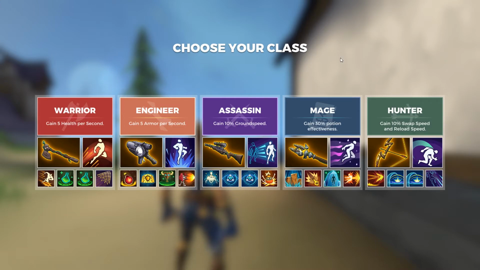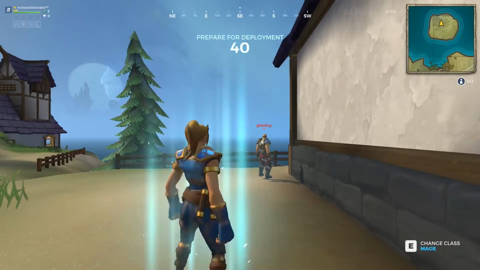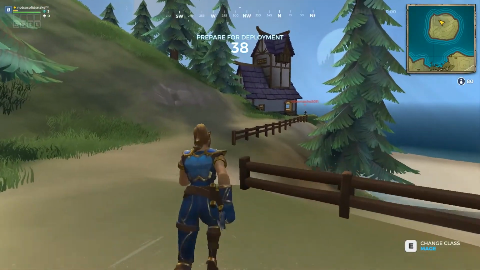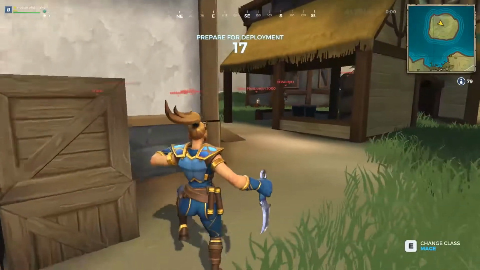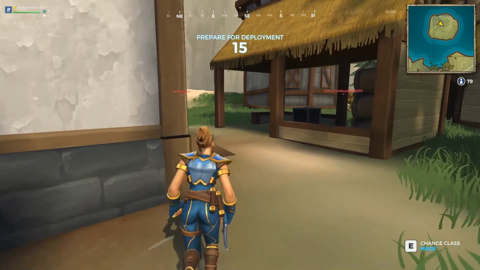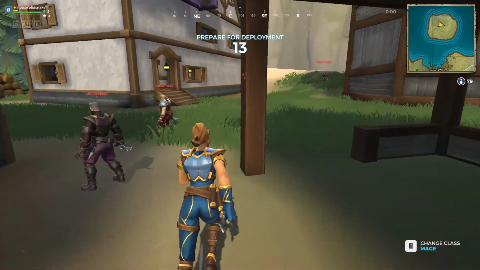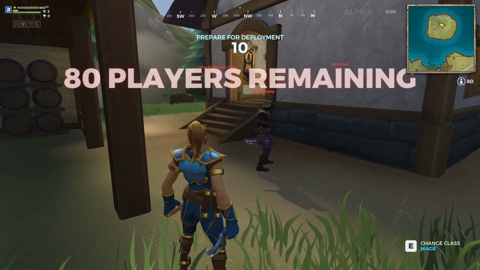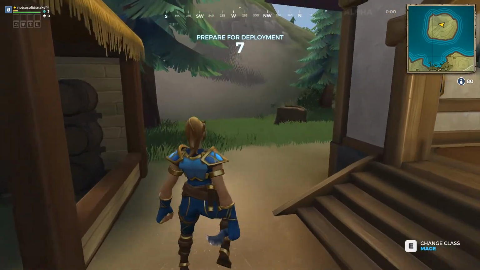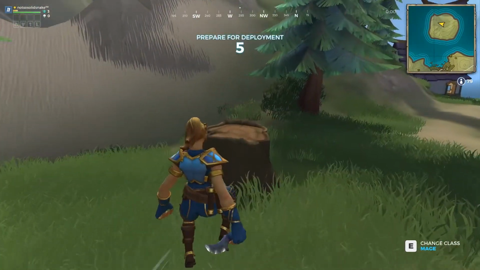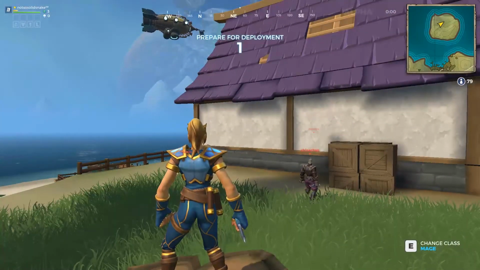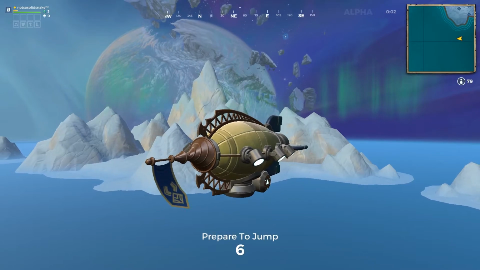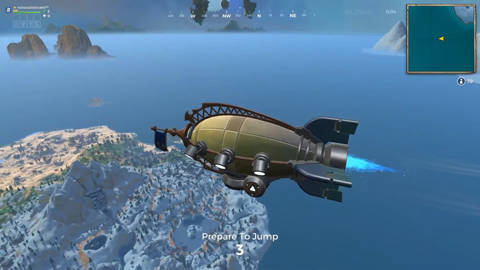Okay, so the game will load up, and then you can pick a class. I normally go with Mage. And then you gotta wait around for everyone to pick their class. And in about 15 seconds, we'll be able to pick where we want to drop. Here we go. Where are we dropping, boys?